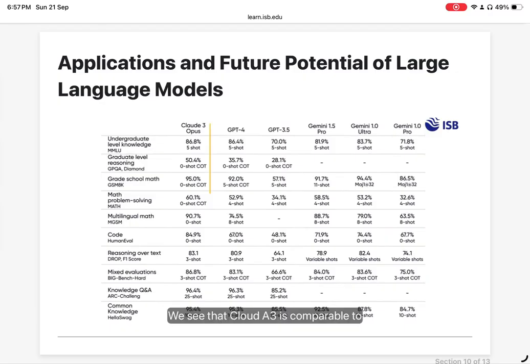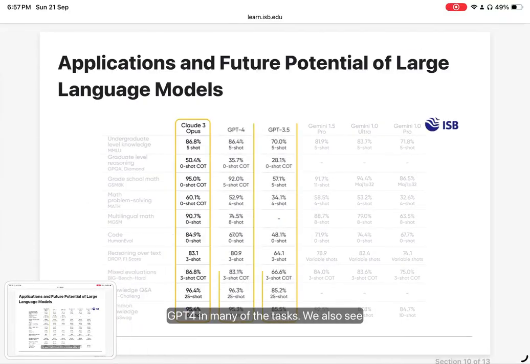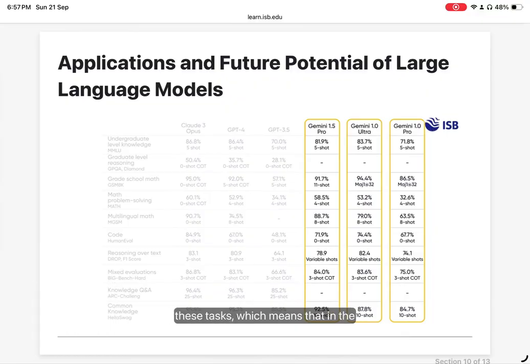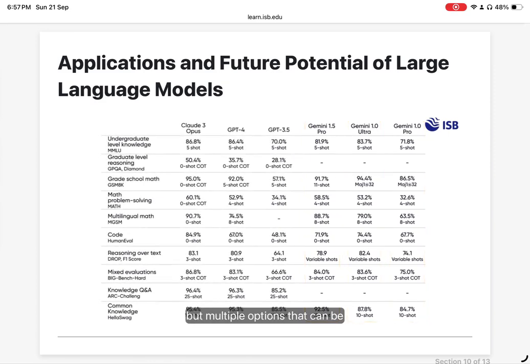We see that Claude 3 is comparable to GPT-4 in many of the tasks. We also see that Gemini models, which are from Google, are also comparable in a lot of these tasks, which means that in the future, we will not just have one option, but multiple options that can be evaluated for the tasks that you will have at hand. I'm sure the future is very exciting for all of us.